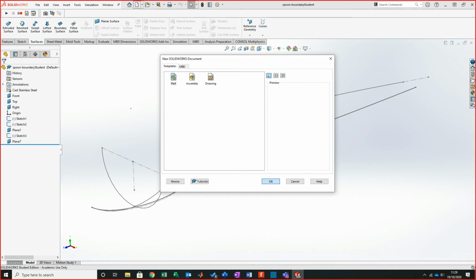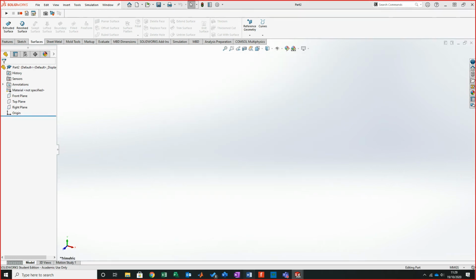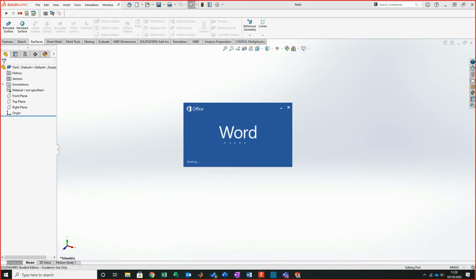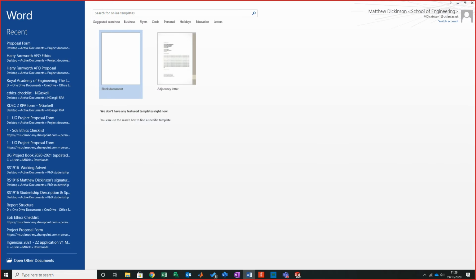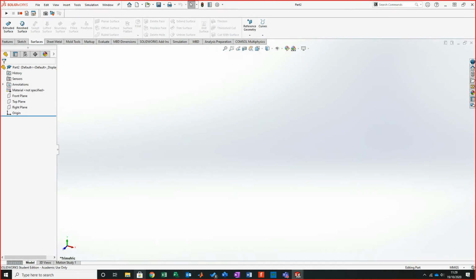Right, so I'm going to start on this sketch. Again, that's the wrong one, that's the wrong one. Where the hell did I put that then?